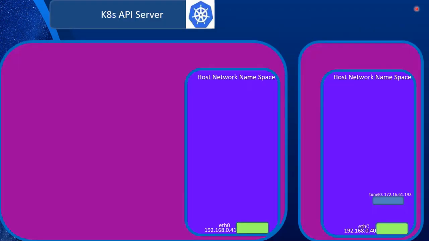So in the previous two slides, we saw how BGP works in general, and we saw how Calico implements BGP as a full mesh by default. Now let's dig a little bit deeper into what actually happens when we set up Calico, and what processes and services are involved.